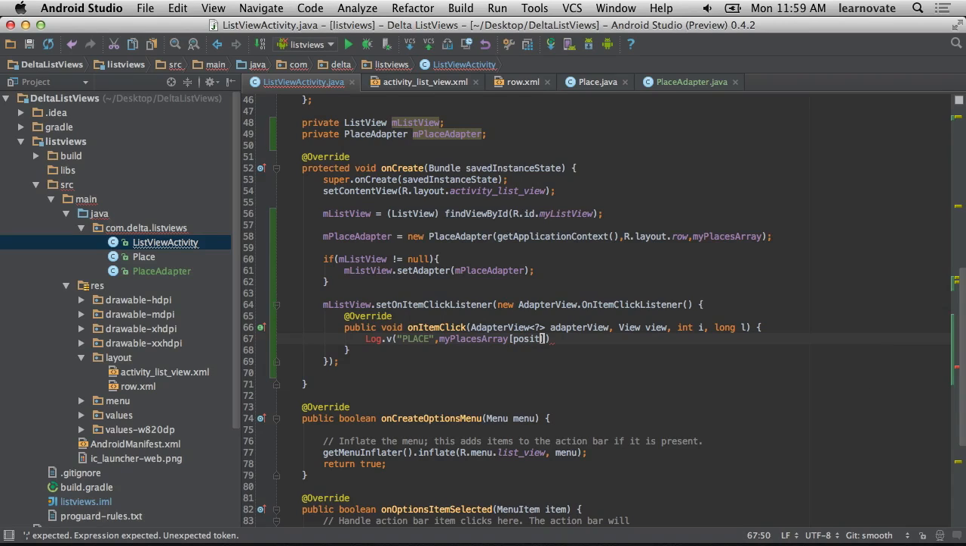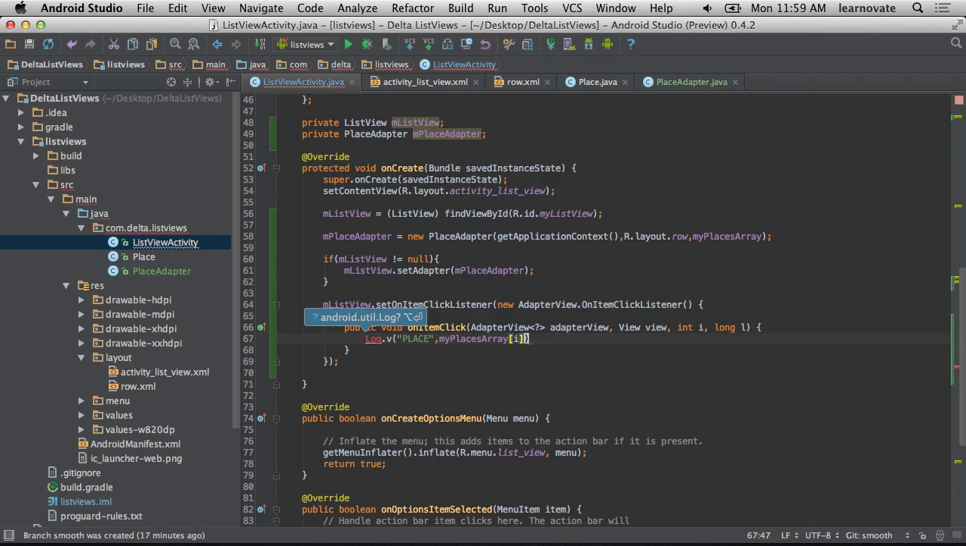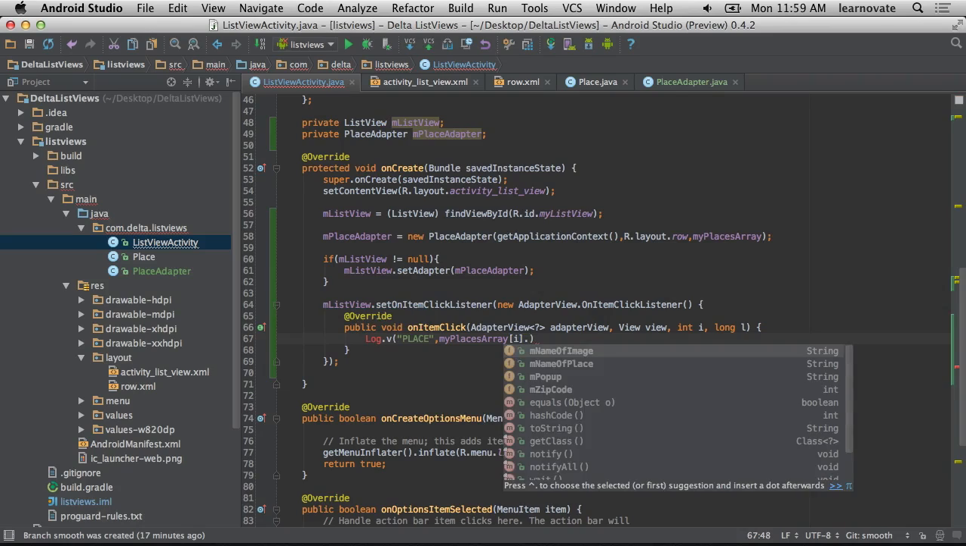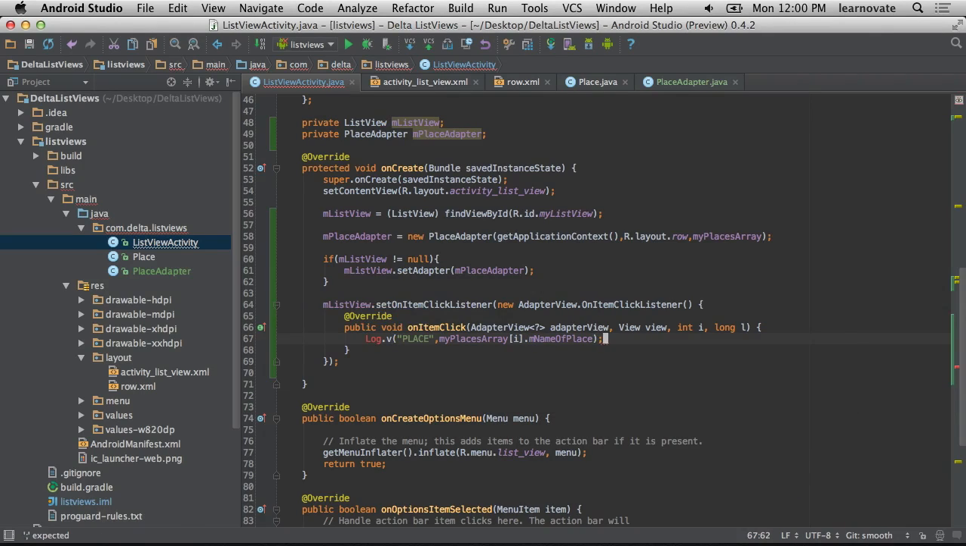Got it. Everything's cool, except I started calling it position. Yep. We're still going to do the name of place just so we can show the functionality of it clicking.